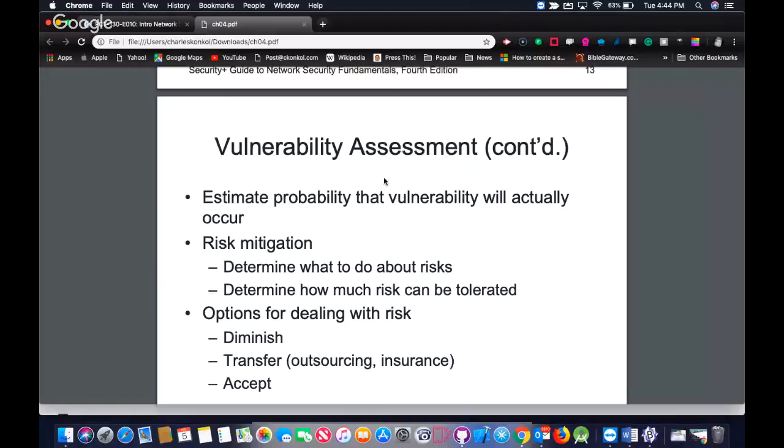And then estimate the probability that that will occur, and then you can mitigate it by asking what can you do about the risk? Can those risks be tolerated? If so, how much can they be tolerated? And options for dealing with these risks. You can diminish them, as in security with theft, maybe more RFID tags on products that would stop people from walking out the door with products.